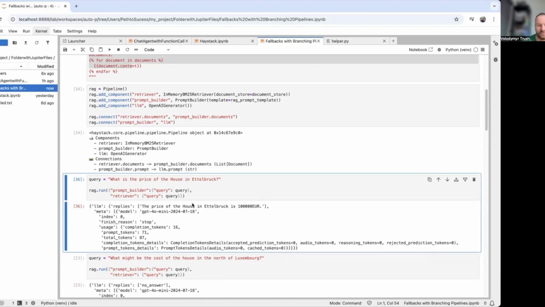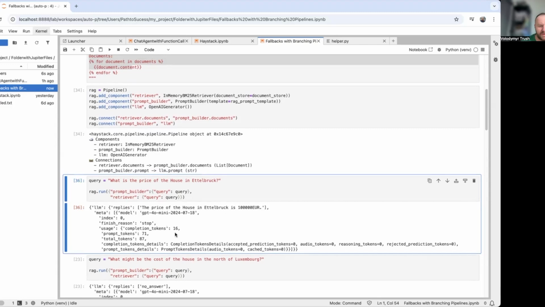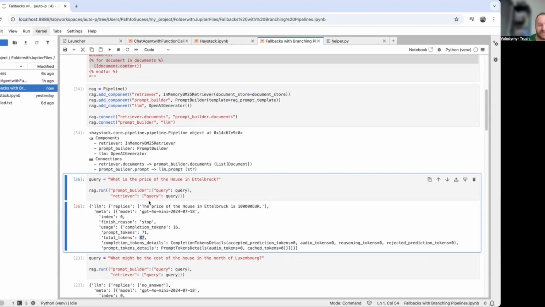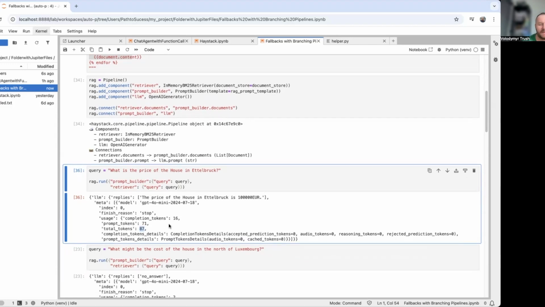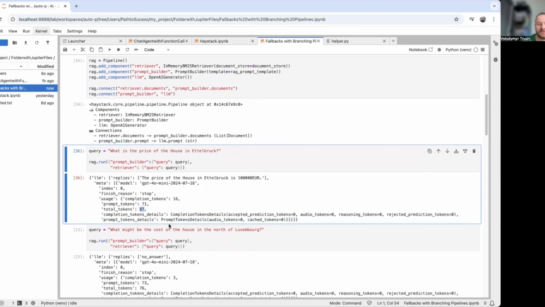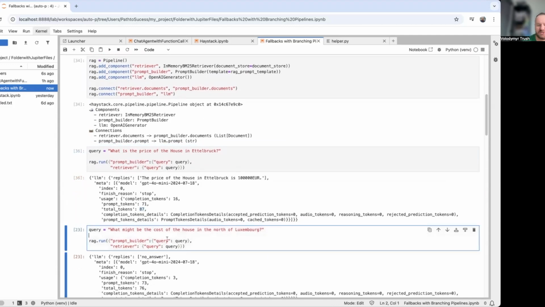It still didn't work well for me in the morning. I mean, later today. Okay, now it's working, and you can also see how many tokens we are using. I spent already 87 tokens on these examples. Now let's see what will happen if we ask a question that is not in our documents DB. Let's run it.